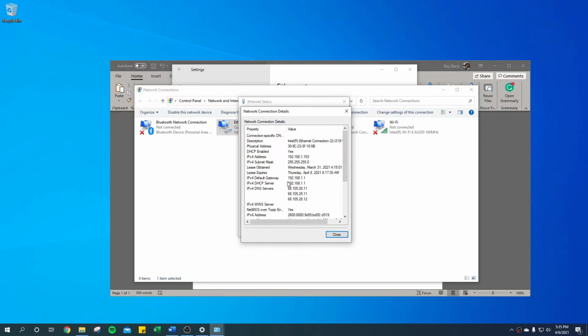Most everything is 1.1 or 0.1 from your ISP. 192.168 is very, very common. Most likely everyone has that already. It's what your house is set up to, and that's just local. That can't be seen outside of your own home.